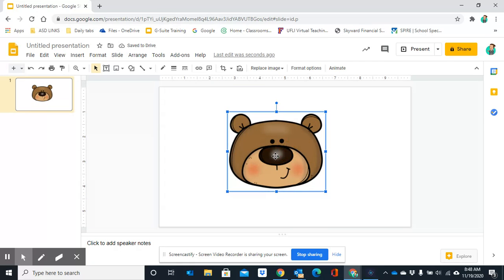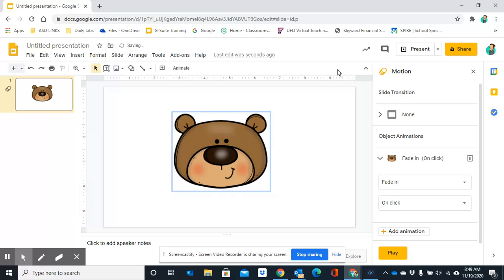While that clip art or image or photo, whatever you have, is selected, you're going to see this word animate up here. If you don't see the word animate, it's because whatever you're choosing to do this to is not selected. Nothing's selected on this page, and that word animate isn't here. So I'm going to select my bear again, and there's the word animate. When I click on animate, it opens up this panel on the side.